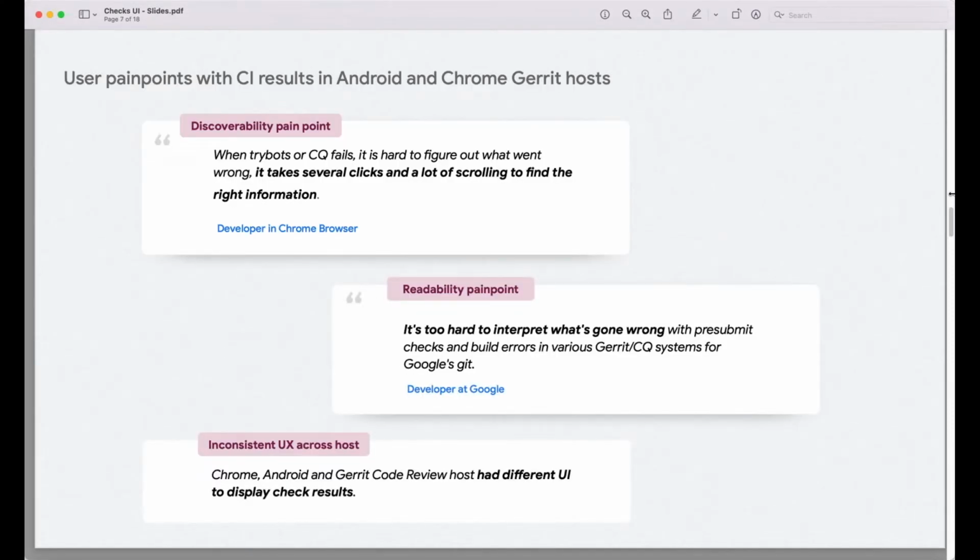Thanks, Ben. Okay, so for the user experience, we identified some user pain points with regards to the CI results in Android and Chrome Gerrit hosts. So one, a discoverability pain point. For users, it takes several clicks and a lot of scrolling to find the right information on the existing checks plugin they have on these hosts.